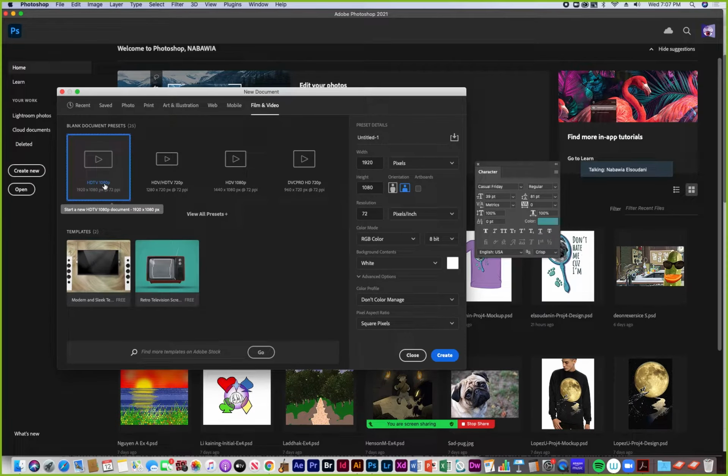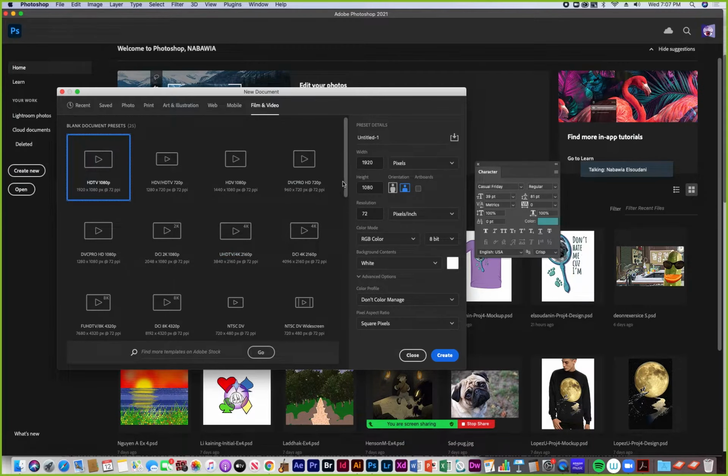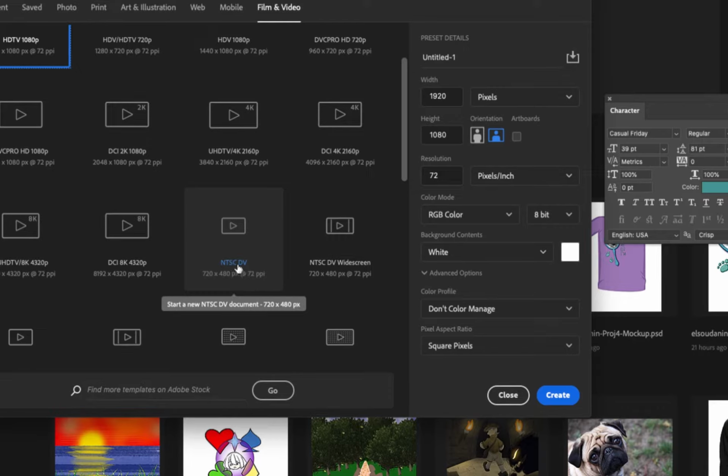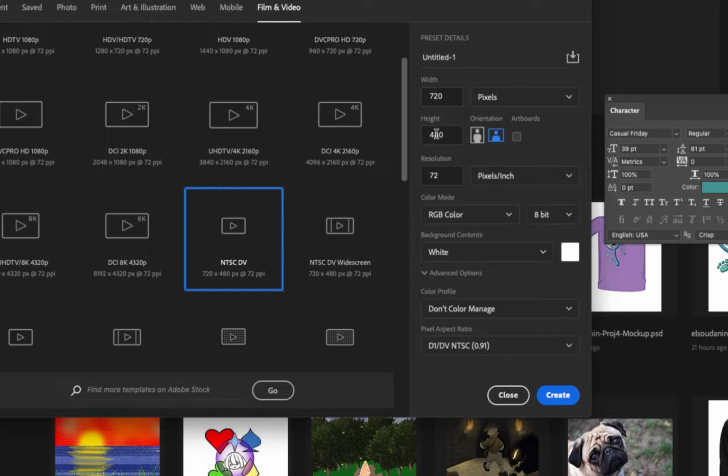That sets up your settings appropriately if you wanted to display your animation on an actual TV set, using the technology here in the United States. You could view all presets, and then if you scroll down, you'll find that NTSC DV is there. But if you click on it, you'll see the width and the height in pixels is a lot smaller.